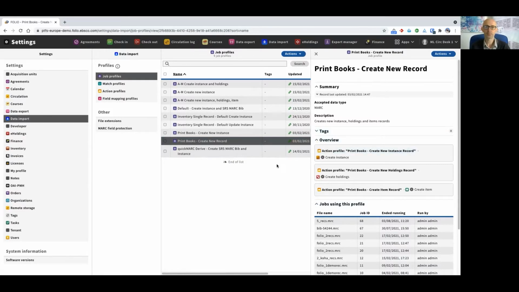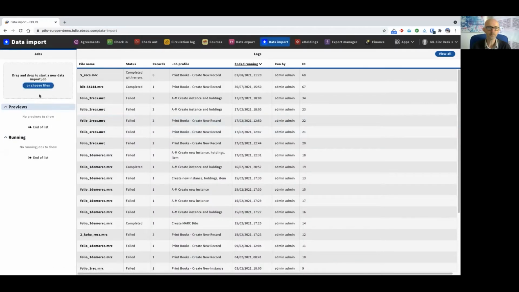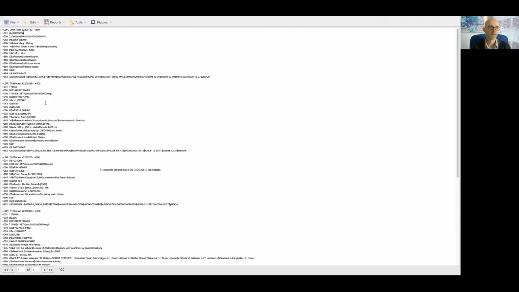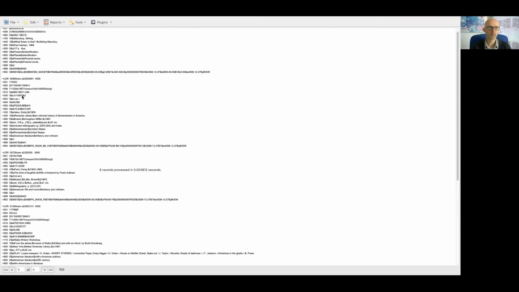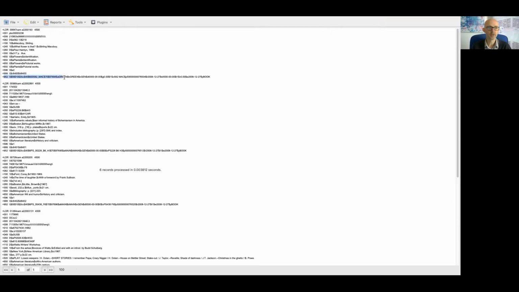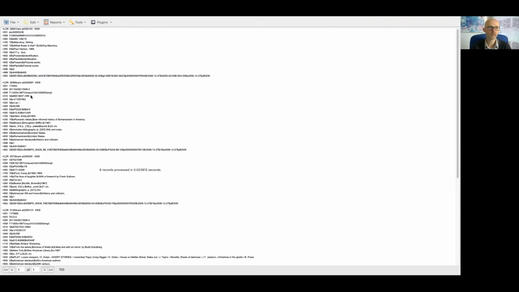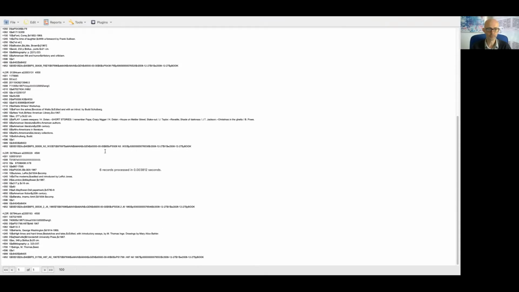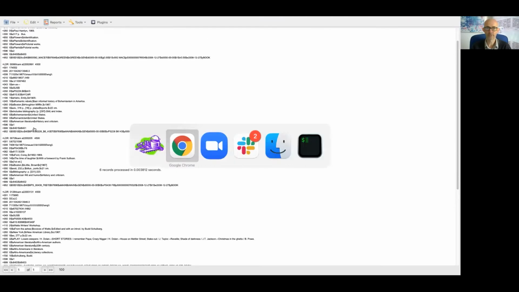So putting that into practice, if I go back to the data import app, when I choose a file to import, I should be able to assign that job profile. And here's my file of records that I've created previously. So I've got some MARC records, and here you can see my 952 tag. So this is my item information. You can see my 999 control number tags and so on. So I've only got a small number of records here, 6 records.